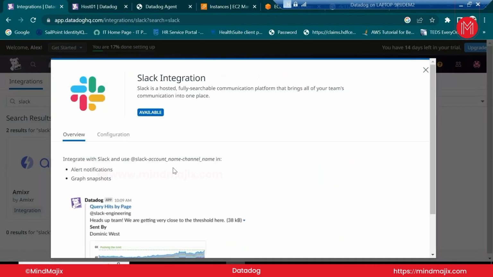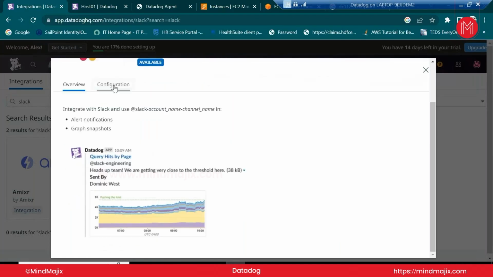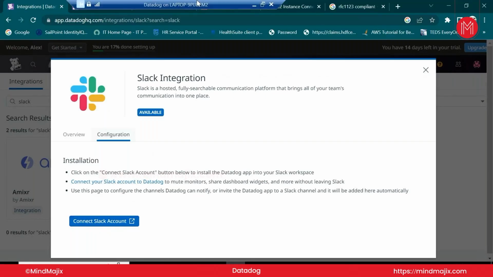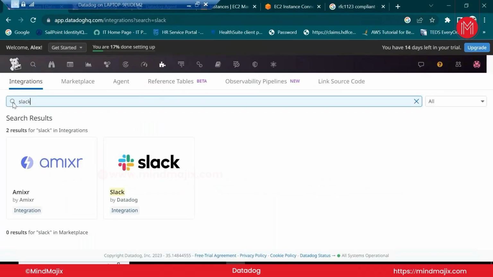I'll show you for Slack. It's easy if we create a Slack account and we can do it. We just need to connect to the Slack account. If you have already logged into the Slack account within the same browser, once you click on it, it will take you to that Slack account. You have to basically enable it. Slack integration I can show you; ServiceNow also, but I don't have a ServiceNow account.